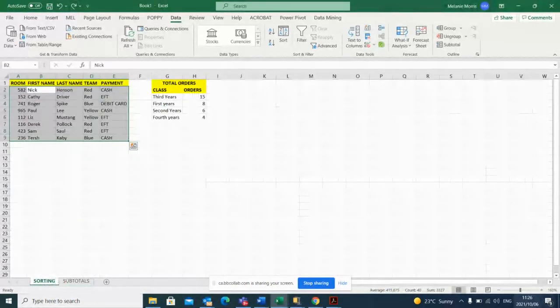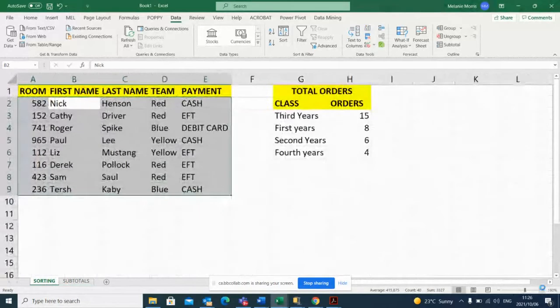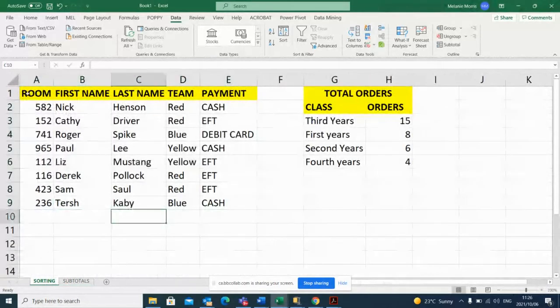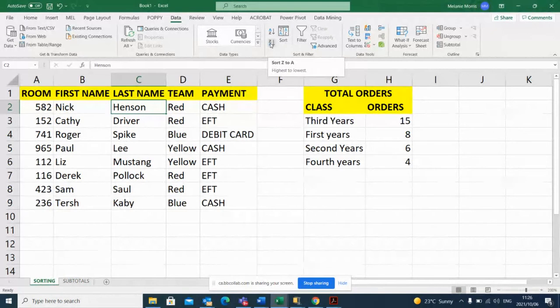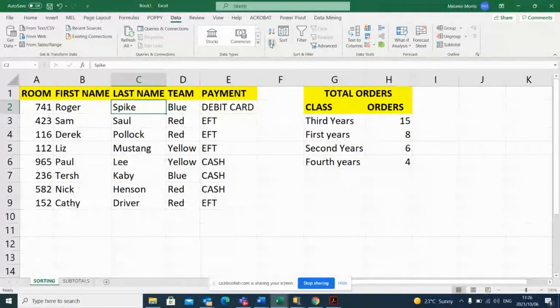Okay, I'll go back to the original and then I'll zoom in. Here, Henson is 582. It's Nick. It's red. It's cash. Okay, so if now I want to sort by last name in descending order, Excel automatically picks it up and automatically sorts the other columns.